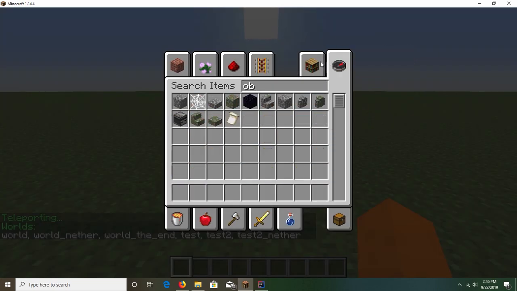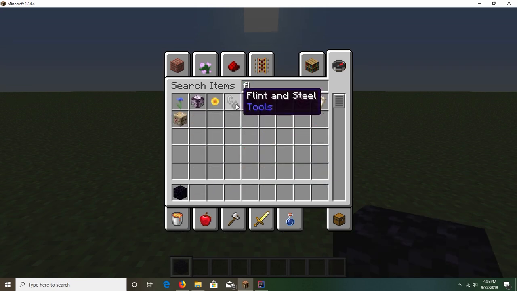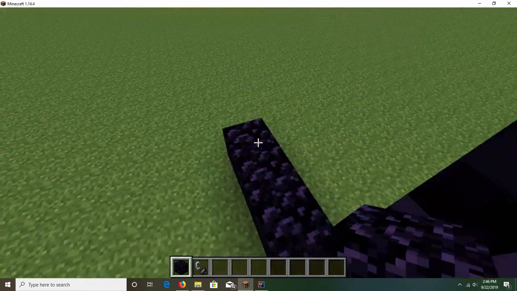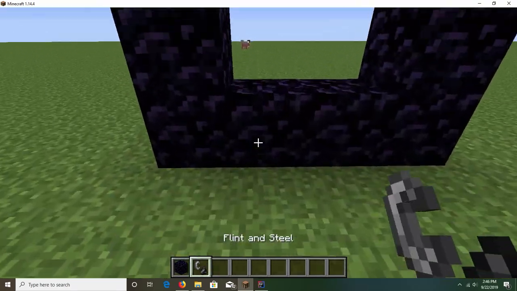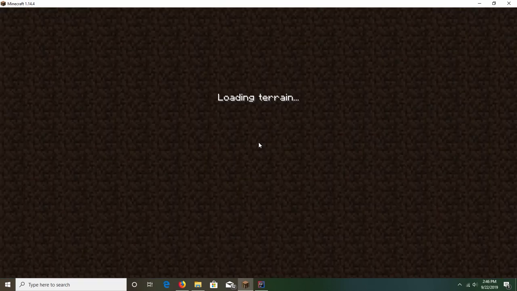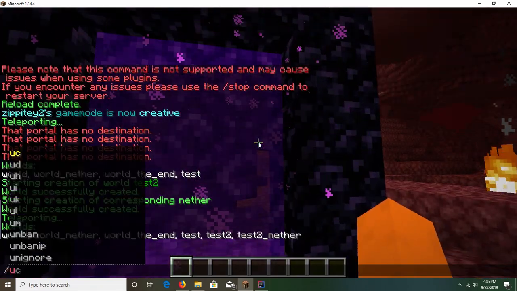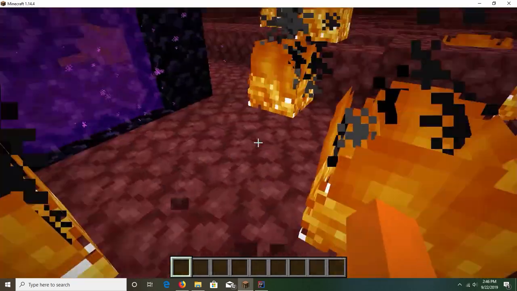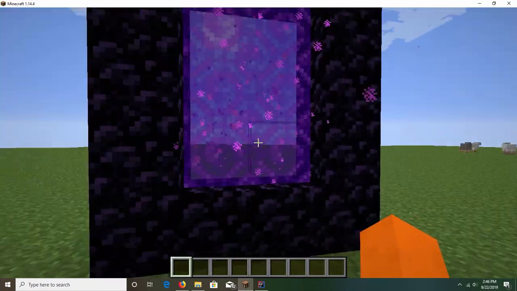So if I grab some obsidian and a flint and steel, and build myself another portal real quick, light it up, and I jump in. As you can see, it takes me to test 2 underscore nether, and when I leave, it'll take me back to test 2.